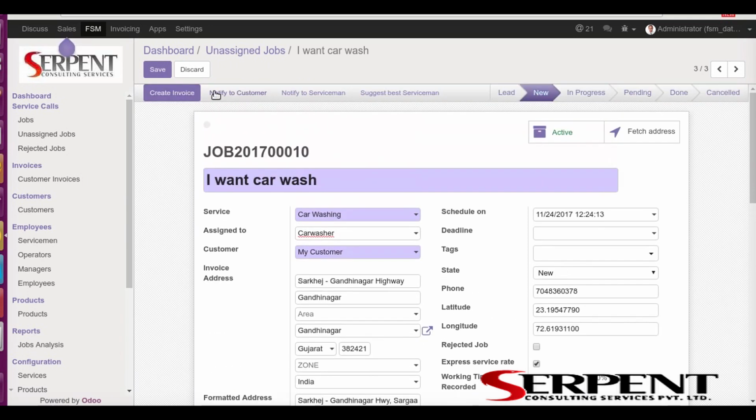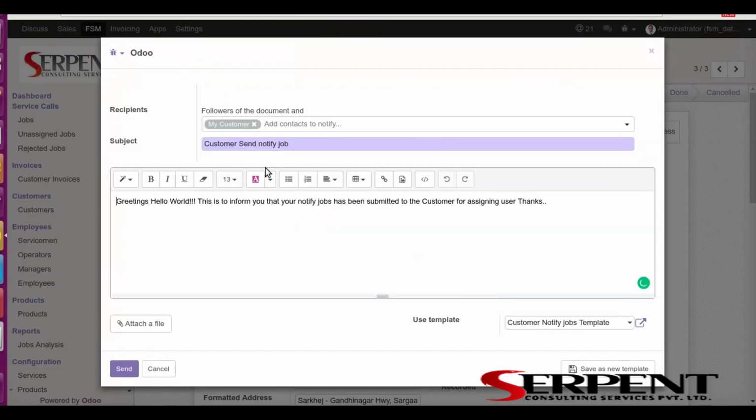Then next is notify to customer. After the job has been assigned, we can send a notification mail to the customer by clicking this button. So an email interface will open up, and you can customize your mail, and by clicking the send button, an email will be sent to the customer's inbox, so the person who requested the service will receive a mail. So now I'm cancelling this.